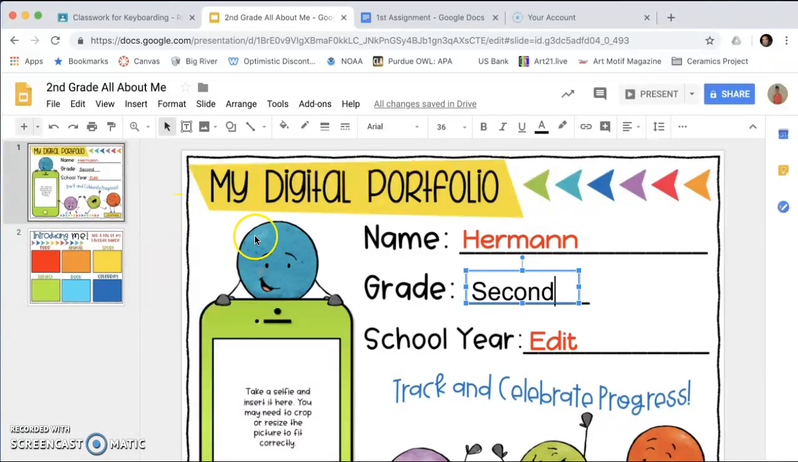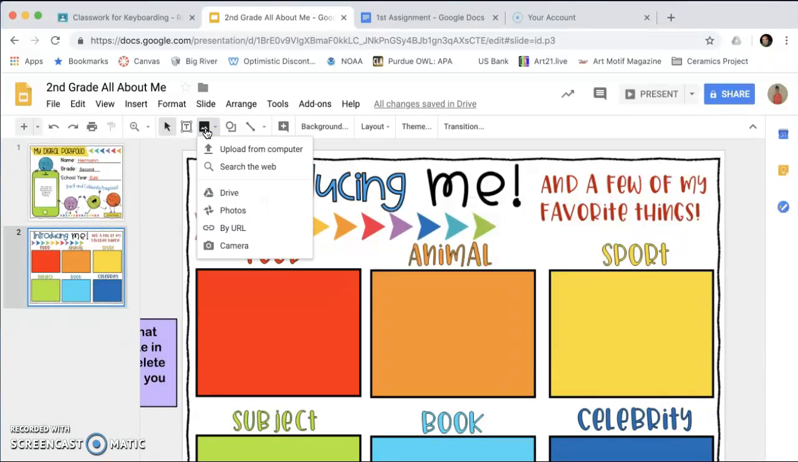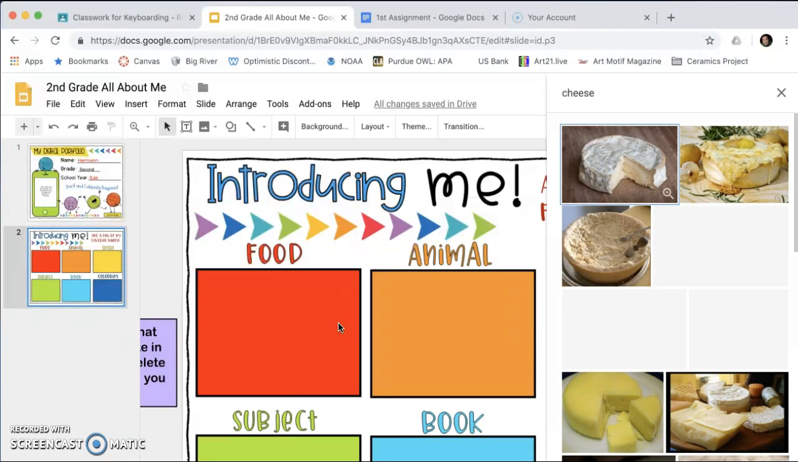Okay, now let's go ahead and look over here at this page. So if you want to insert a picture, what we can do is we can go to this icon right here that says image. It looks like a little mountain. I can click on image. I can go to search the web. So my favorite food is cheese. So I can search the word cheese and press enter.